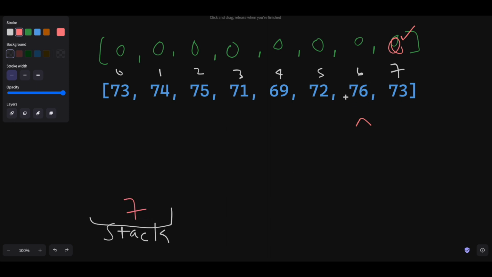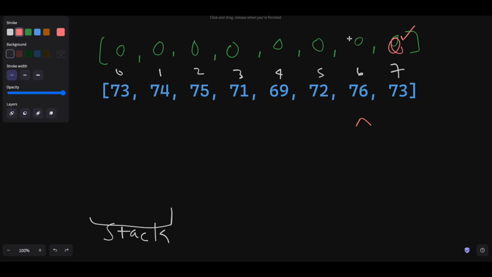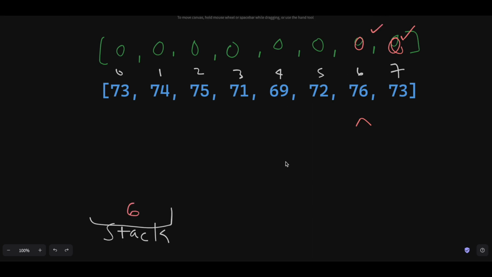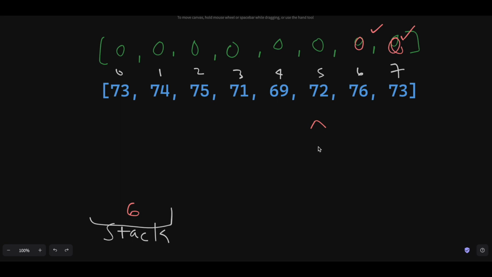Okay, now we're at 76, and our stack is not empty. However, this points to a value which is smaller than us. So pop it off the stack. Our count remains empty. This stays as is. We add our location to the stack so that all the days to the left of us can consider us. And we move on. We move left.